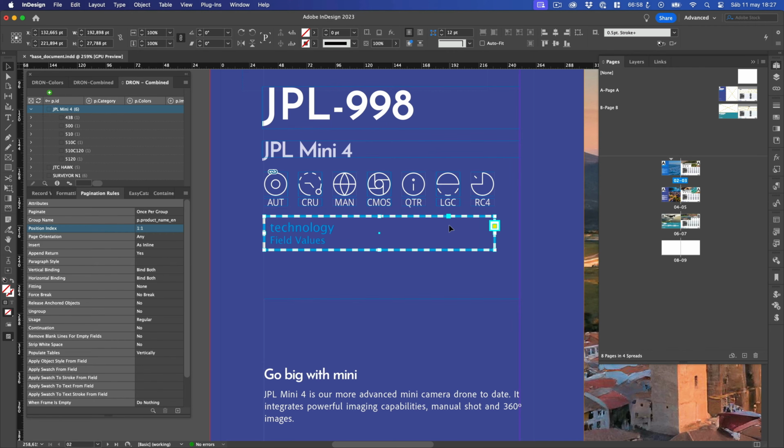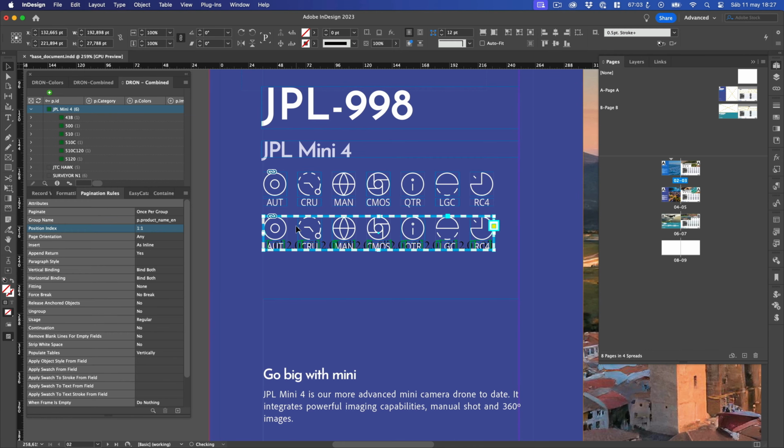This means that the icons will be displayed only once for each product. Let's try it. If I paginate the first product, it works. You'll notice that it only populates the list of icons for the first product.